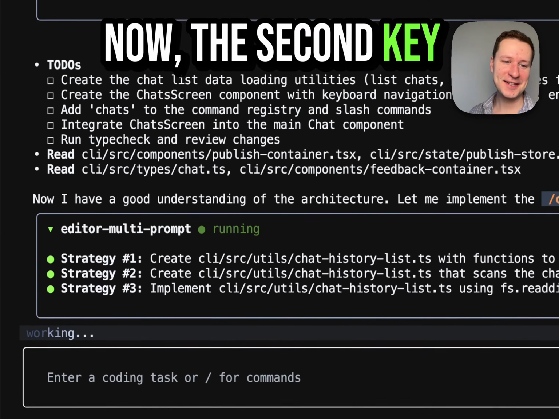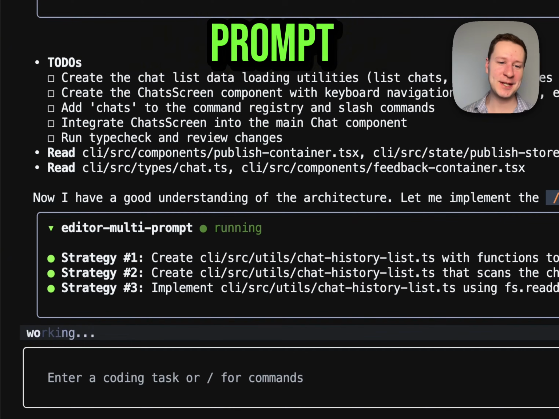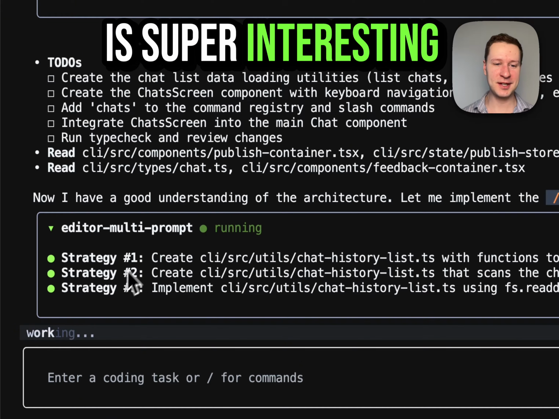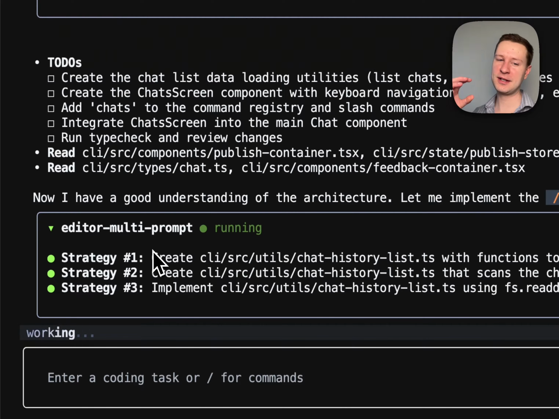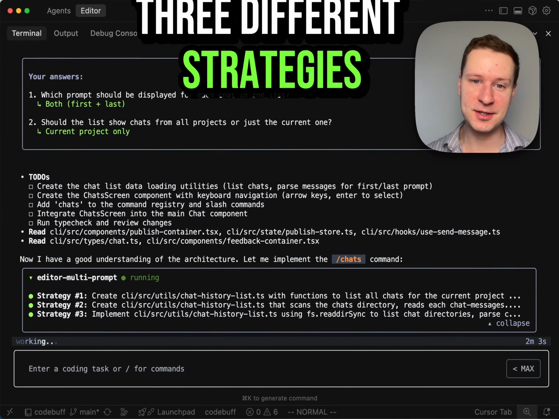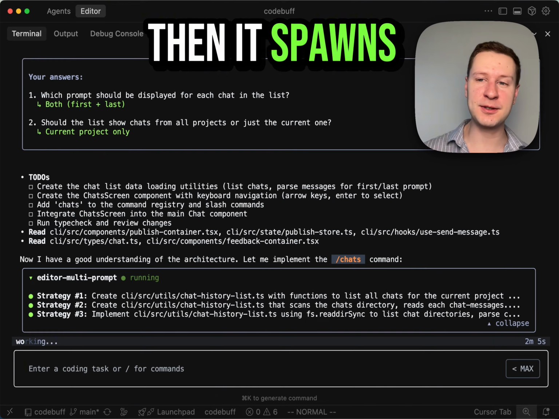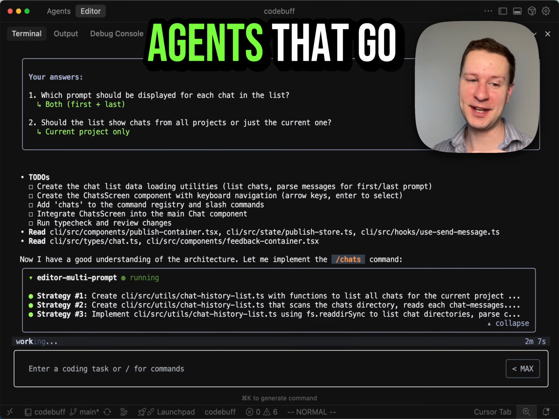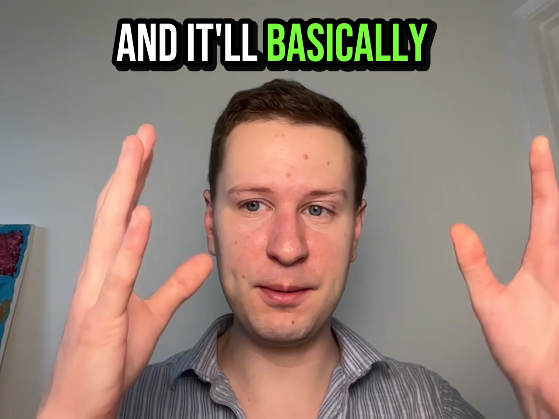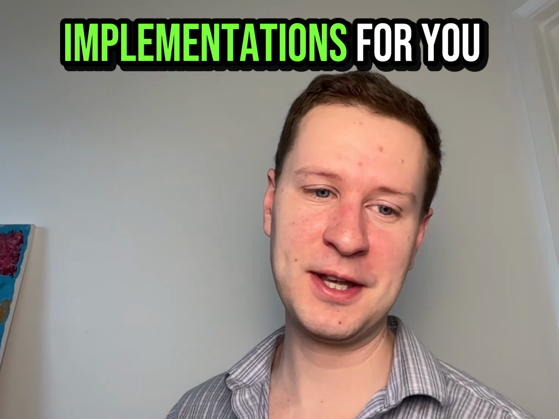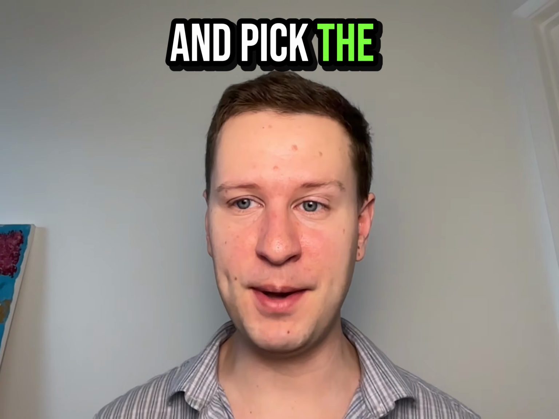Now the second key subagent is the editor multi-prompt, and basically this is super interesting. The orchestrator agent comes up with three different strategies as prompts, and then it spawns three agents that go and implement the whole thing. And it'll be able to compare these three implementations for you and pick the best one.